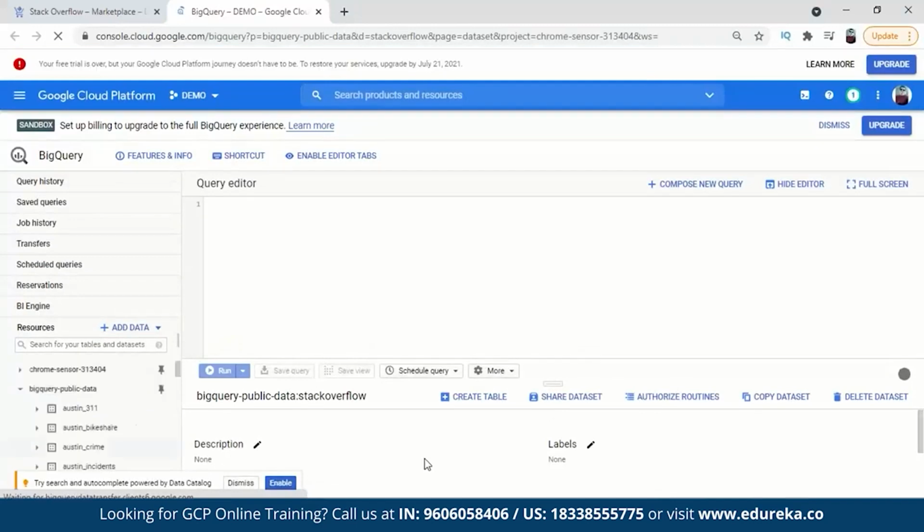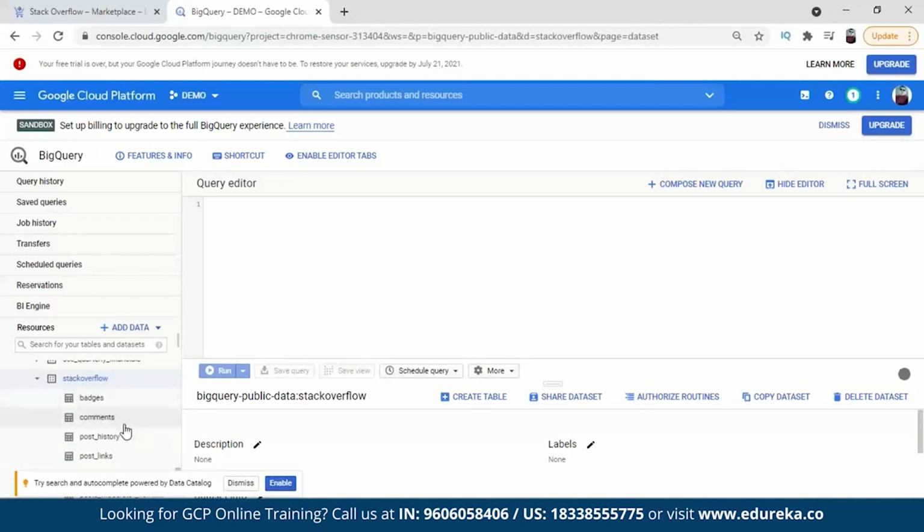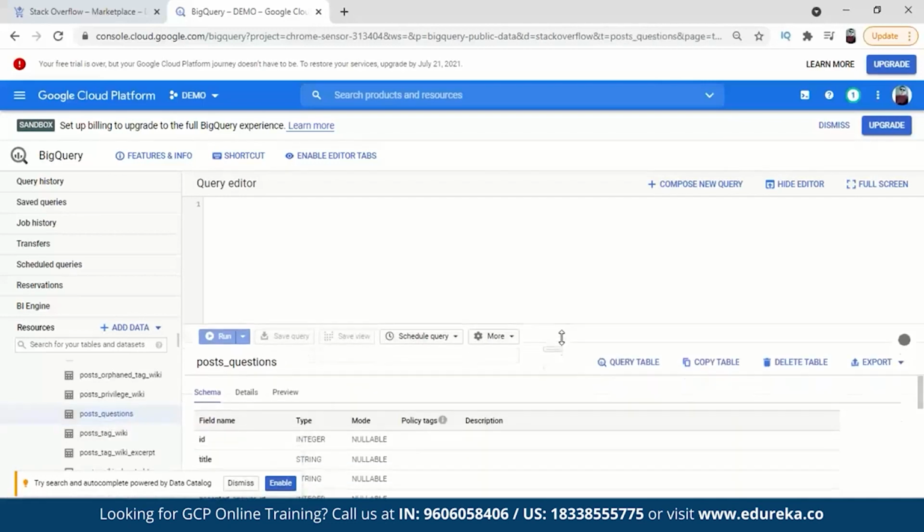The data set is being imported. Stack Overflow is here. So we can just go into Stack Overflow, and if you open it, there are certain tables, like badges, comments, post links. There are multiple tables, but we have to go for the questions, like how many times the questions are posted. So we will choose this table name, post questions.